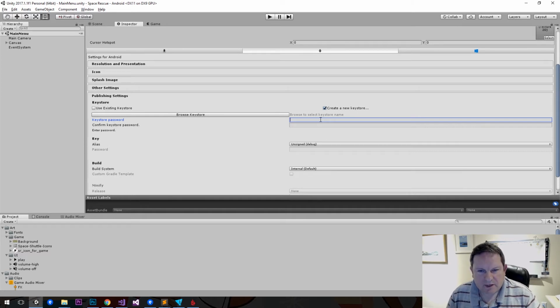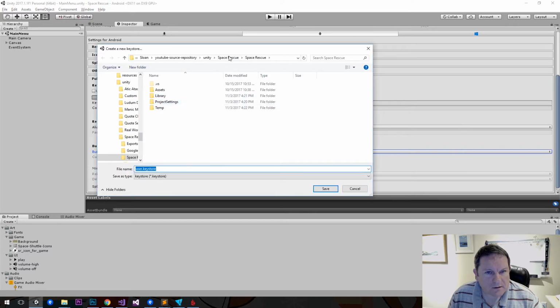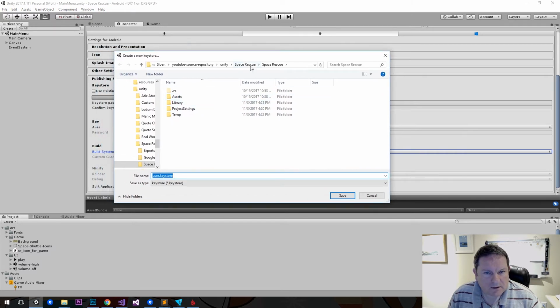So I'm going to create a new Keystore. I'm going to type in a password. It's freeform, so I can type in whatever password I want. So I'm going to type in that password, and you need to do the same thing. And then the key is going to be unassigned debug. That can't be right. Browse Keystore. Okay, let me create a new Keystore.